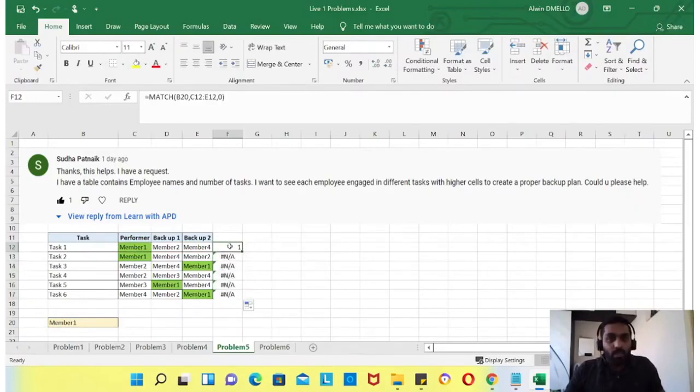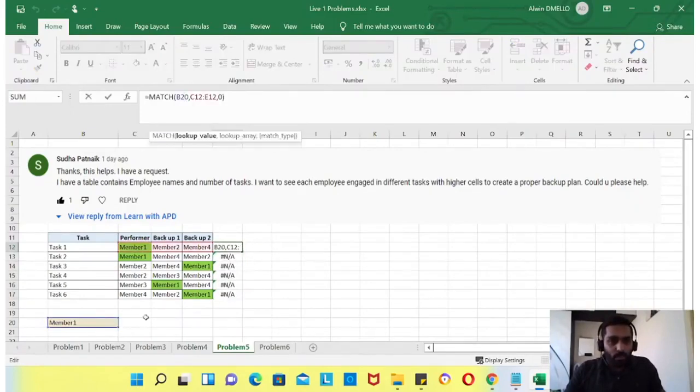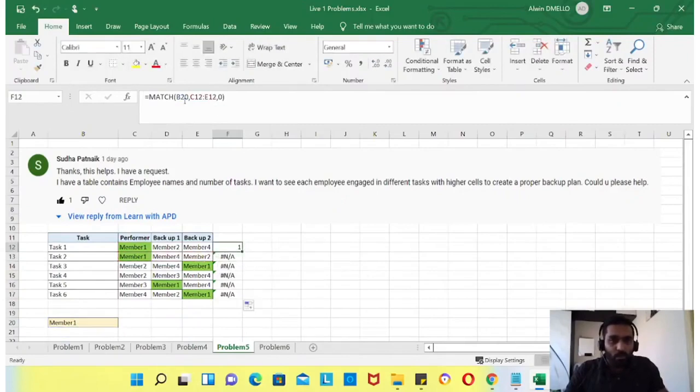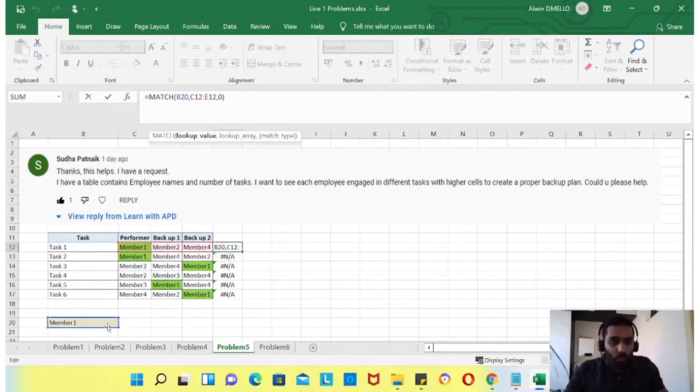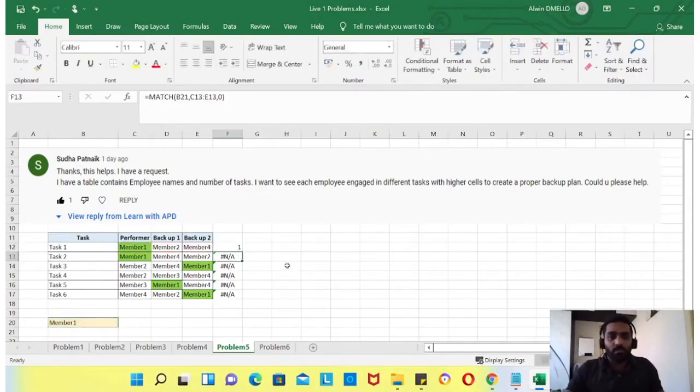Here I did not lock the cell, because it is going to the next cell. So we need to lock the cell. To lock the cell, I don't want the column or the row to change as it goes down. So I'm going to use the absolute reference. Enter, and then I will use the formula.